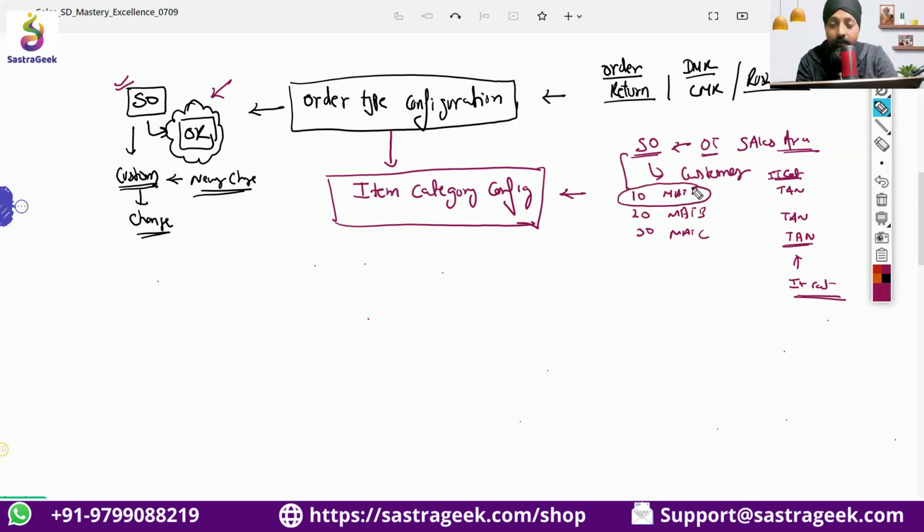What would be the behavior in the process for this item, whether it should be a free item, whether a delivery should be created for this item, or it is an item where we need to do a direct invoice, different processes within the sales order. For different items, there can be a different process, right? So that process of the item would be controlled by the item category configuration.